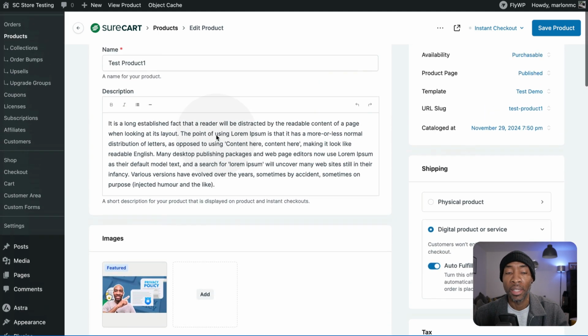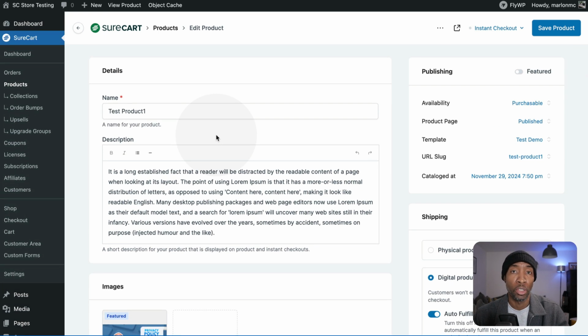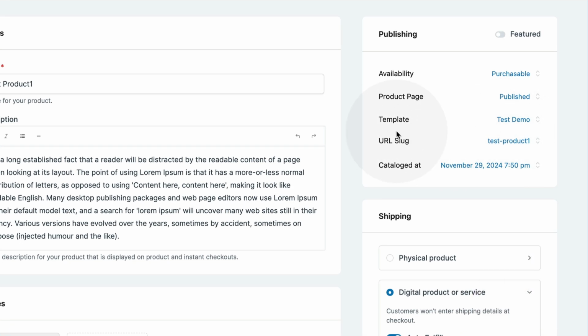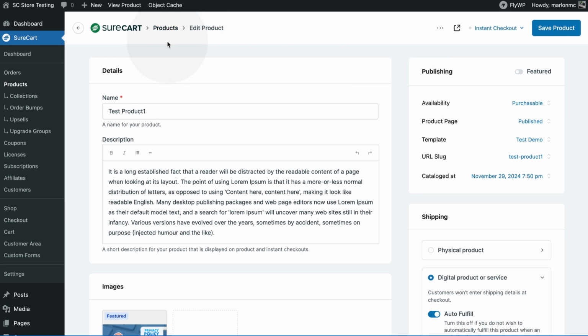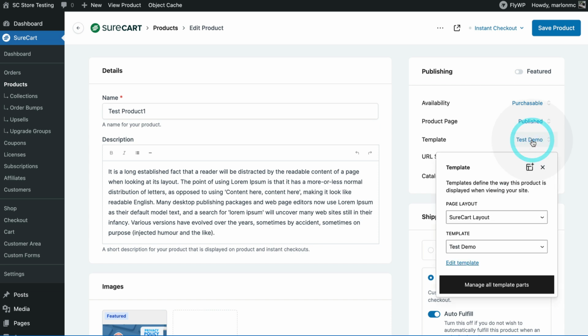Now, as it is, it won't show up on the products page. There's one more step that you've got to take. So if you look over on the right hand side here, there's what's called a template. And this is a SureCart template for the products. And you can have multiple templates in here. You might see default or some other thing in here, but you can change it to something else.